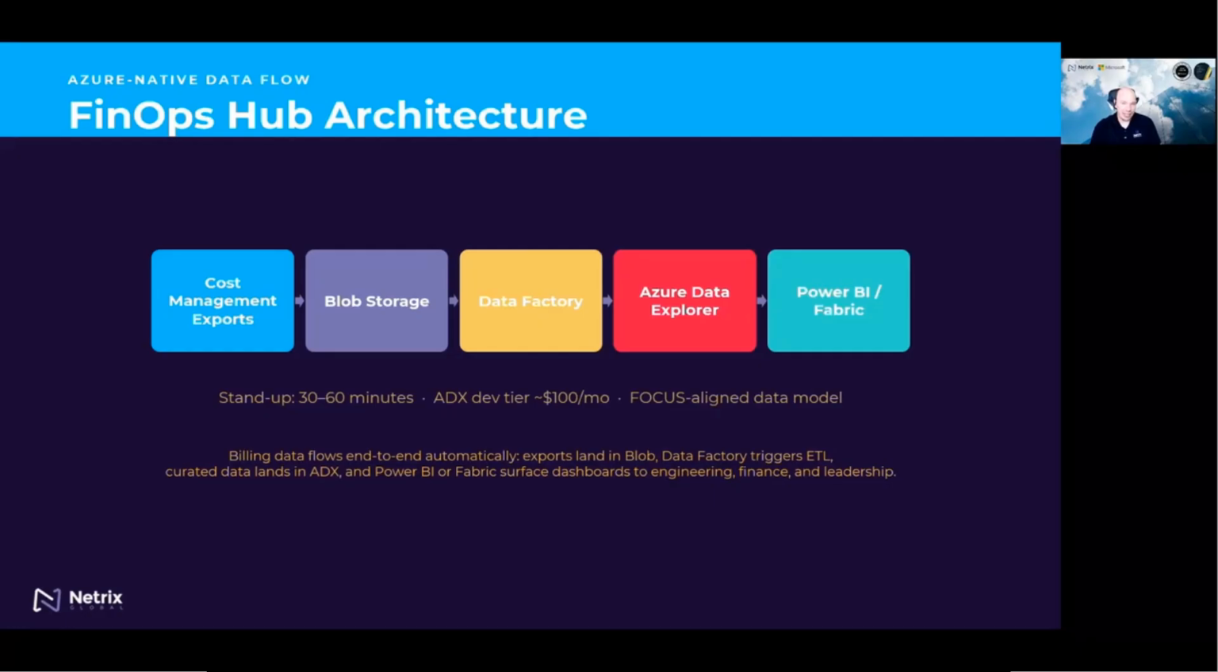For those of you that are kicking the tires in FinOps hubs, the other main question I get is, well, how much is this going to cost? Well, blob storage obviously will be costed based on usage, and the same thing for Data Factory, which would generally run about once a day. But Azure Data Explorer, for those of you that have minimal data sets to start with, you can run this on the development tier of ADX, assuming you don't need a service level agreement. And that cost is generally going to be around $80 to $90 to $100 per month.